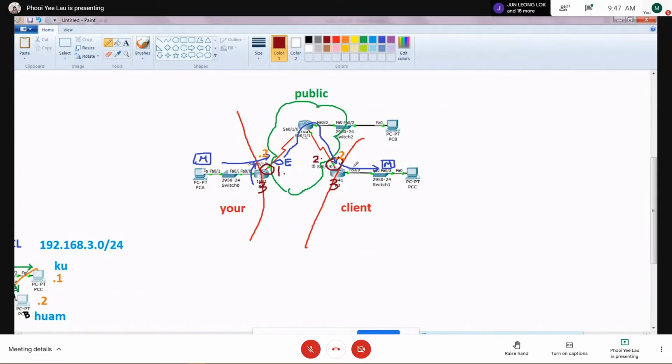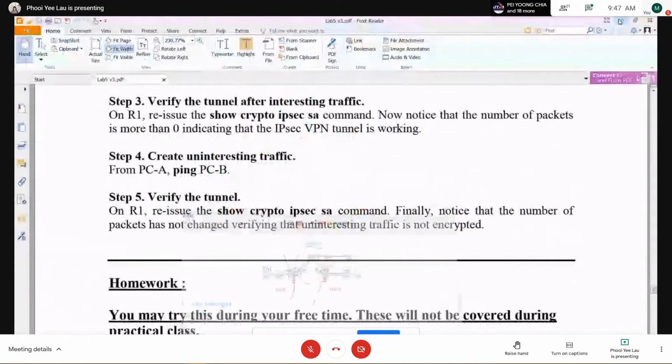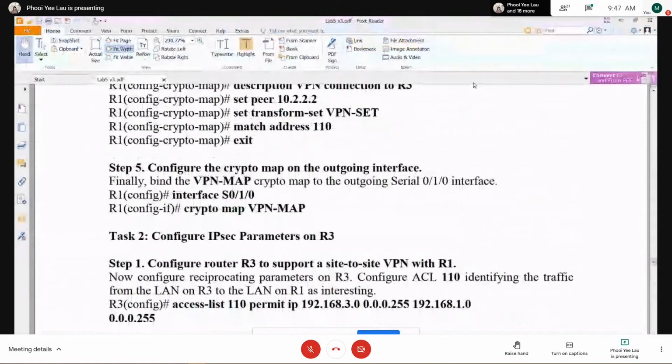So if you do VPN site-to-site, VPN site-to-host, and VPN host-to-host, the concept is the same. You need to know the public IP, and you need to know the encryption technique that you use. The public IP means your peer IP and your peer IP. Okay. So now let's go back to the configuration step by step.